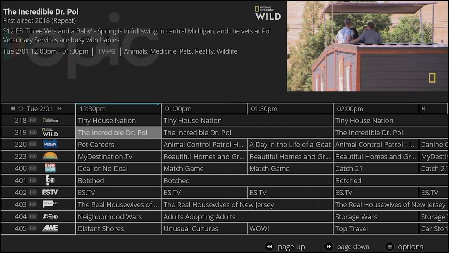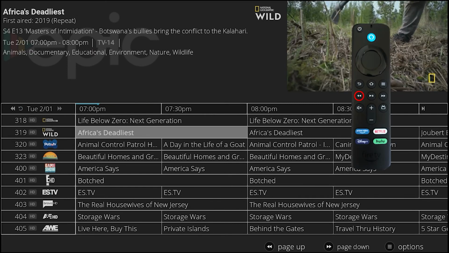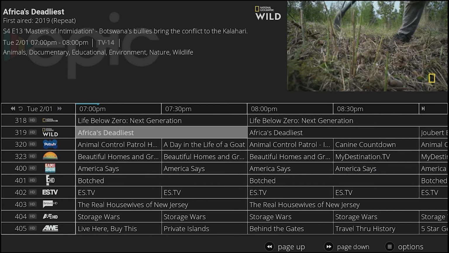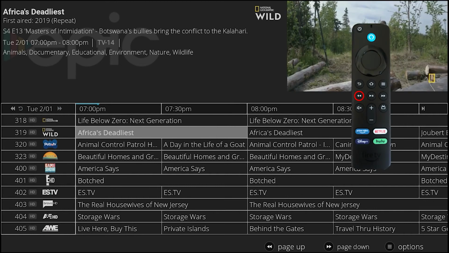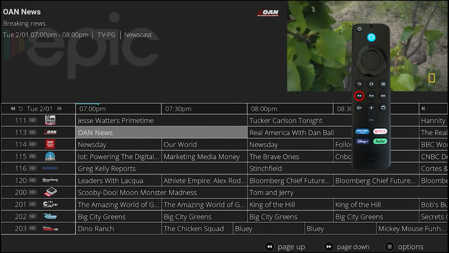To move up and down in the guide more quickly, we can make use of the fast forward and rewind button. As you can see at the bottom of the guide, the rewind button is page up and the fast forward button is page down. This will move the guide up and down one block at a time, allowing you to more quickly move up and down in the guide to reach your favorite channels.